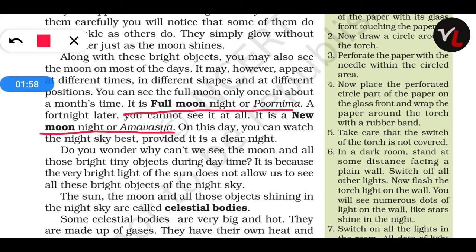So let's move on to celestial bodies. What are celestial bodies? The sun, the moon and all those objects shining in the night sky are called celestial bodies. So what are celestial bodies? The sun, the moon and all objects shining in the night sky are called celestial bodies.